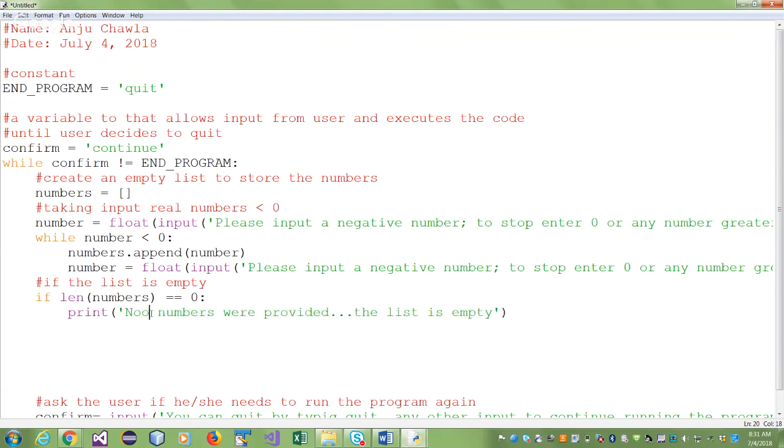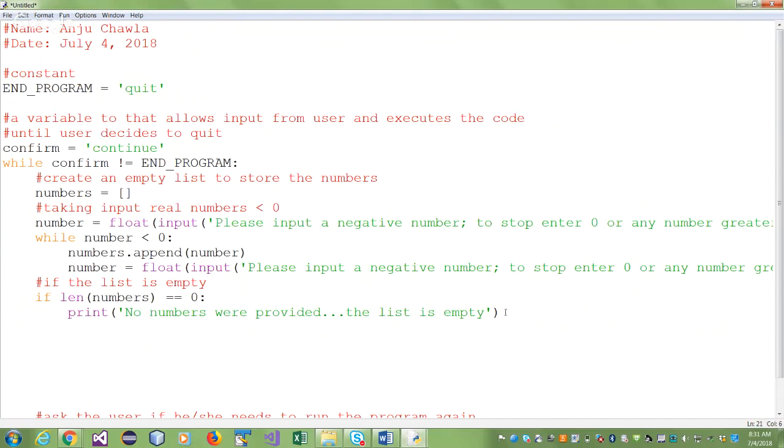Make sense? There, I already got 1 mark. I've already done half of my code. I've written an outer loop. I've taken input. I have already checked if the list is empty. Else. Now this is where you have to do the rest of the job.